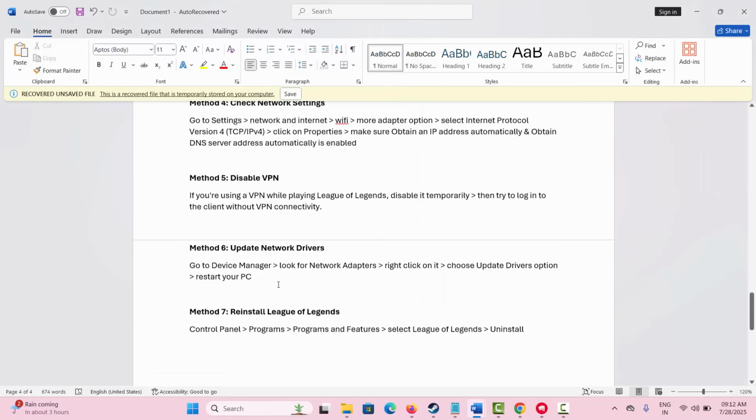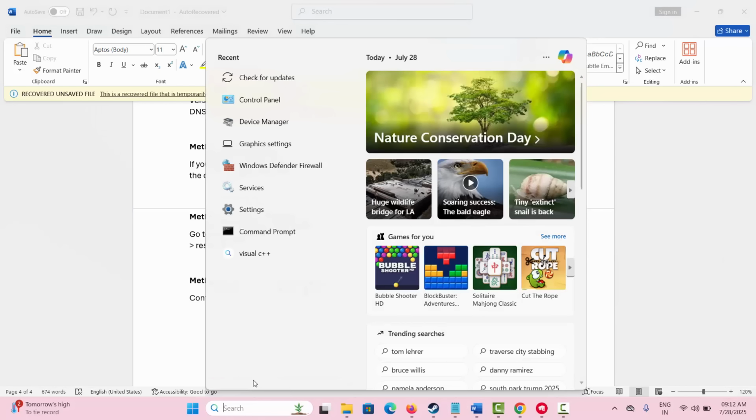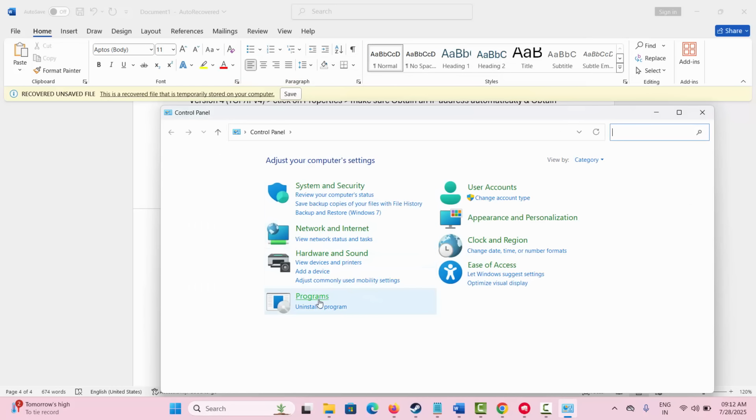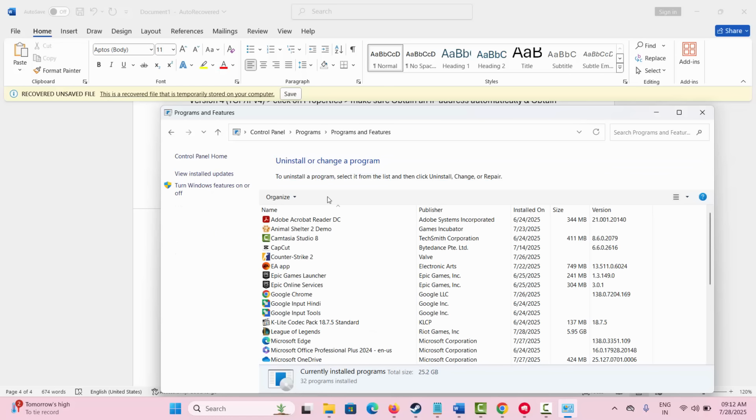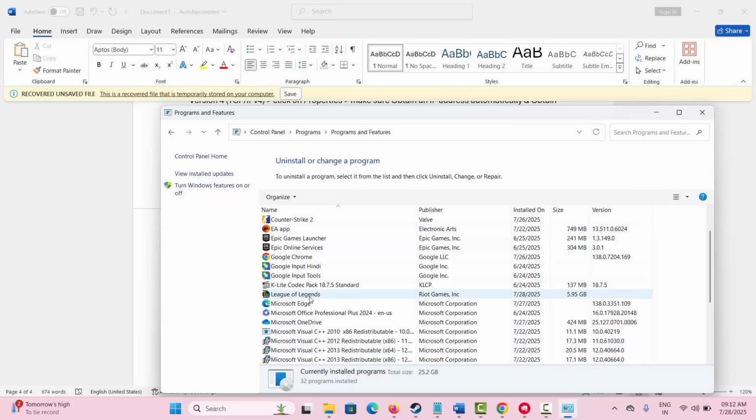If not, the last option suggested is to reinstall the League of Legends game. For that, remove the game from the control panel. Search over here, go to the control panel, click on programs, then click on uninstall a program, and from here simply select the game, right click on it and then click on the uninstall option.